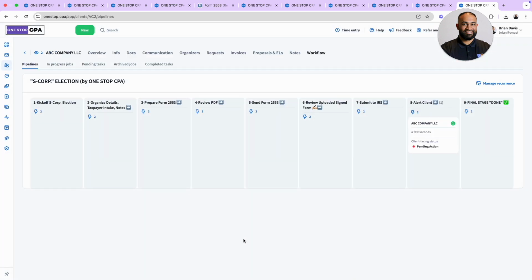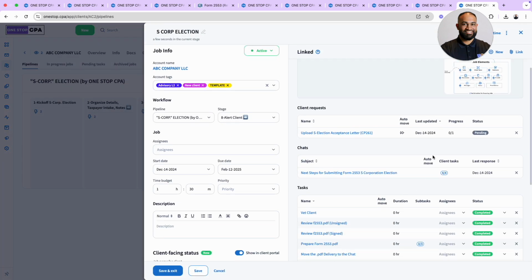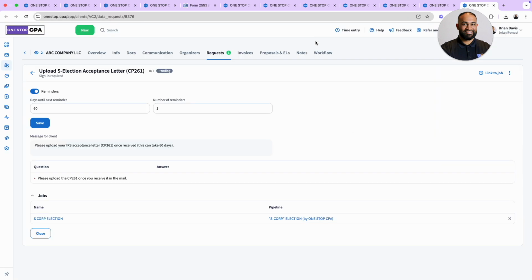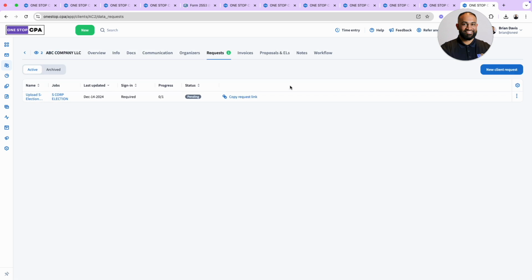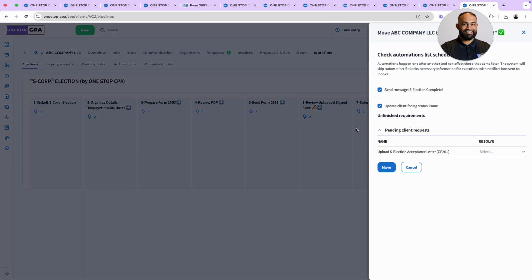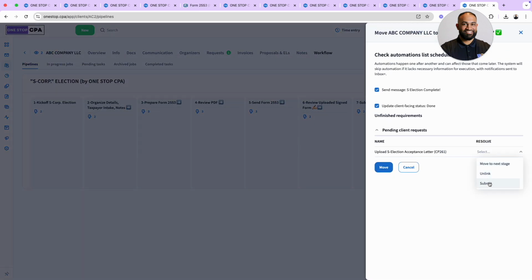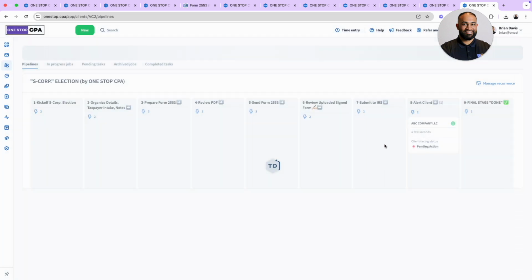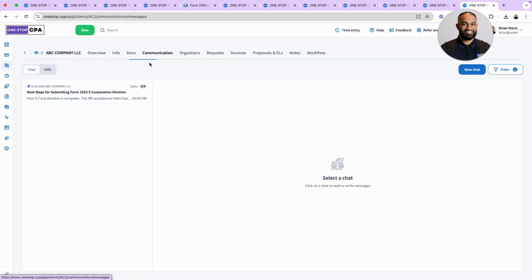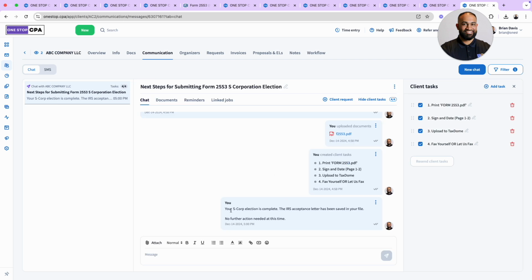If you want to alert the client now, so the client has an alert, hey, listen, your form has been submitted and there's a client request outstanding. So once they upload that form, here you can say S-Corp Election, upload the CP261, and once the client takes care of that, it will automatically move over to stage 9, and I'm just going to do it here for time's sake. We'll just say it was submitted properly, and now the client gets that finalized message that, hey, your S corporation election is complete. IRS letter saved in your file, no action needed at this time.